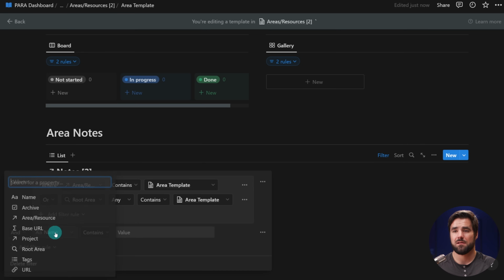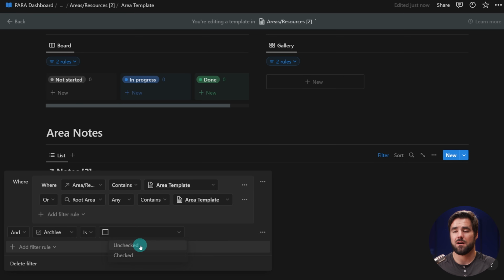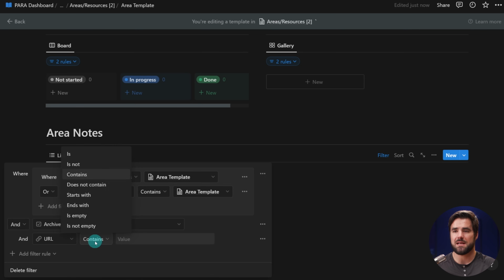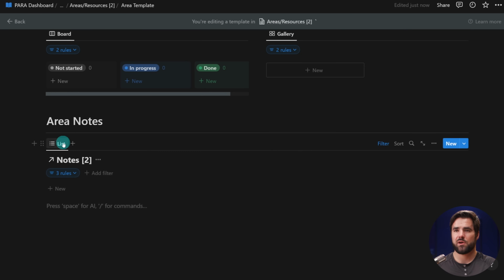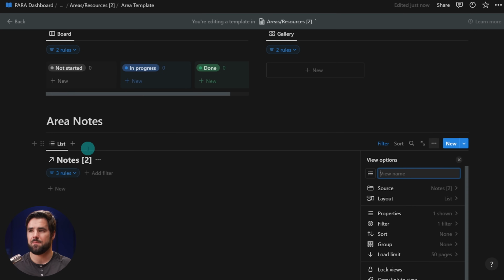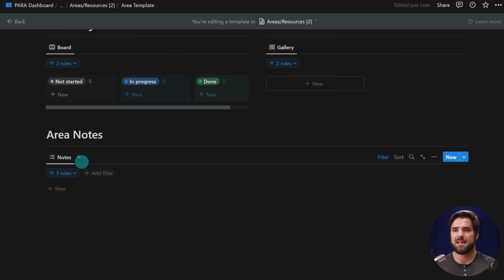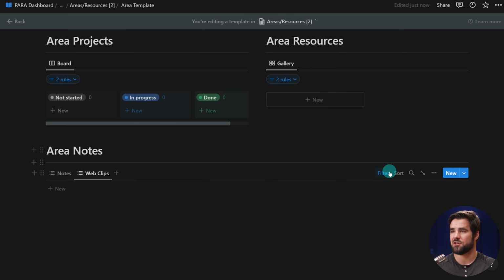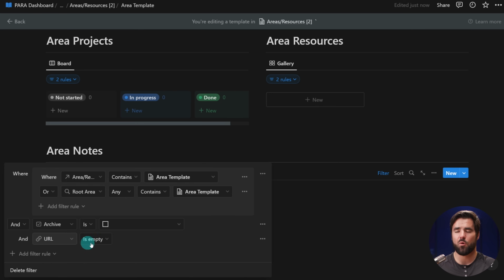And then lastly, we're just going to add our archive is unchecked value. And also because we want to separate our web clips out, I'm going to make one more where URL is empty. And because we're creating two different tabs here, I'm going to rename this to notes. I'm going to hide that database title, and then I'm going to right click this tab and duplicate this view, and I'll call this web clips. And here I'm going to change my filter criteria so that URL is not empty. So I actually see my URLs.